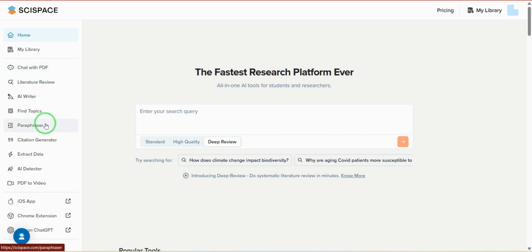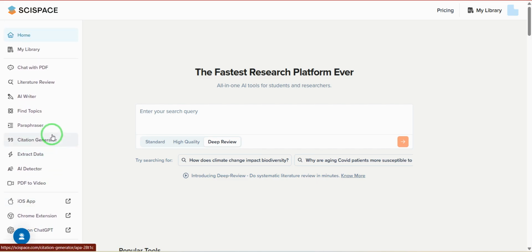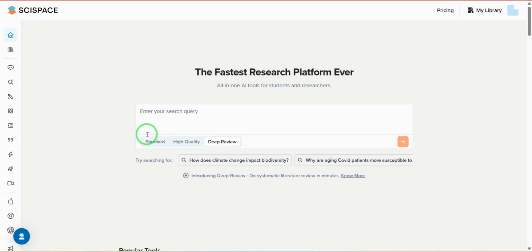We have a paraphraser also. So basically this makes technical reading and writing much easier. It helps us to understand the complex papers, refine our writing, and even checks for plagiarism. So like the citation generator, you can look at that, and it is great for turning rough ideas into clear research.